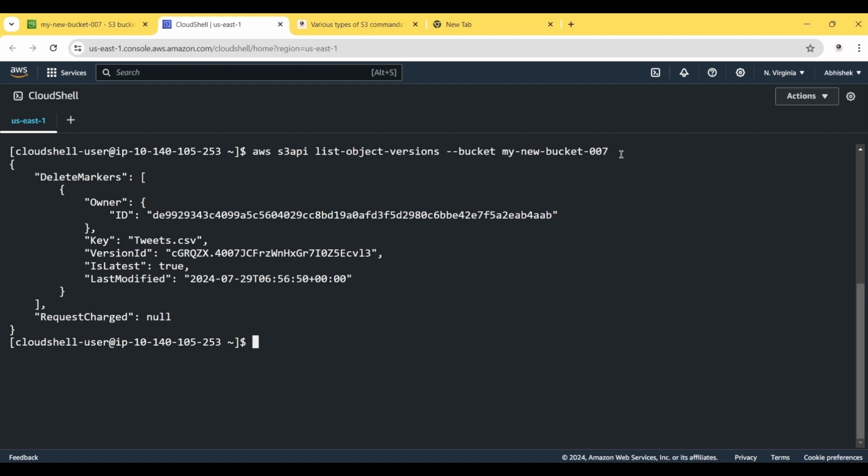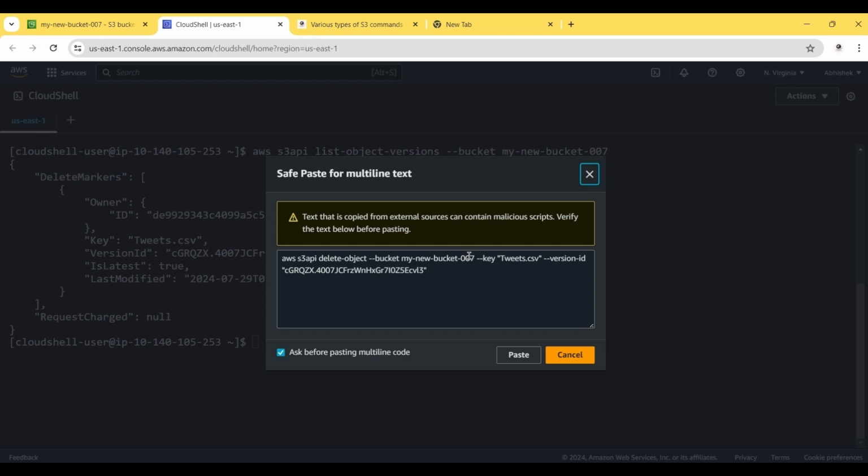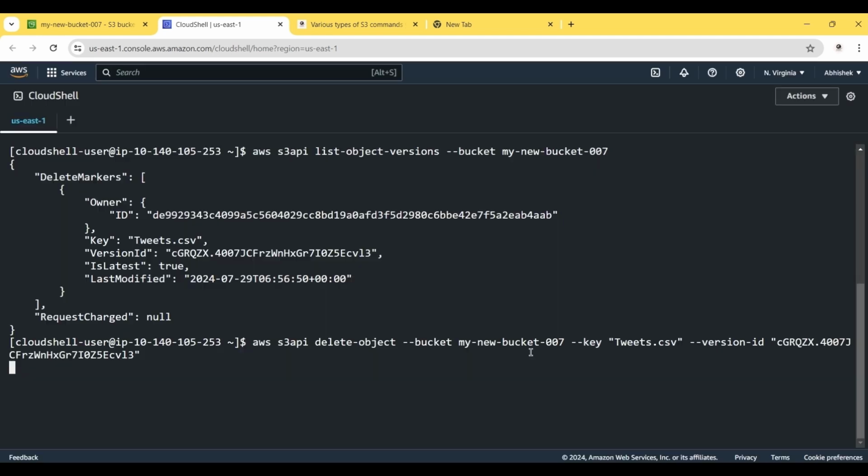In order to delete it, so what you have to do? You have to delete this marker, then you have to delete the bucket. So you have to use this command. Specify the version ID and the bucket name. And here we can see that marker is deleted.